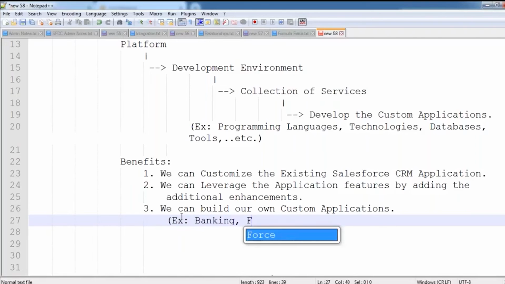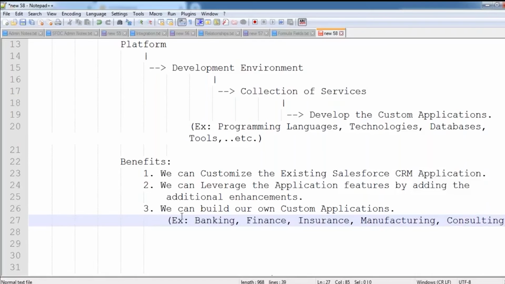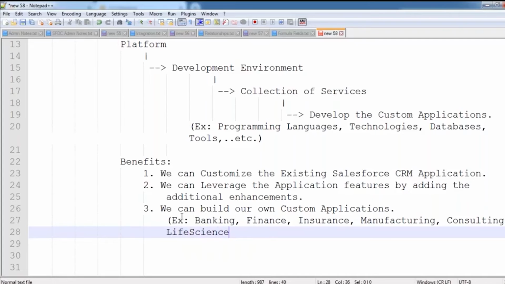We can build banking applications, finance applications, insurance applications, manufacturing applications, consulting applications, life sciences applications, pharma related applications, and CRM applications also. Anything, whatever you want, automobile, any kind of application you can build from scratch. That possibility is available. Can we build a logistics application like Flipkart? Yes, anything.